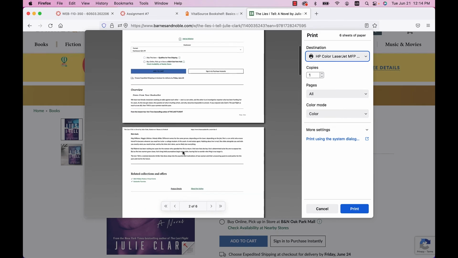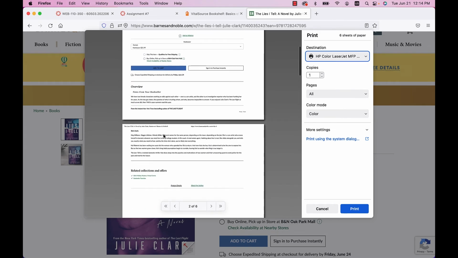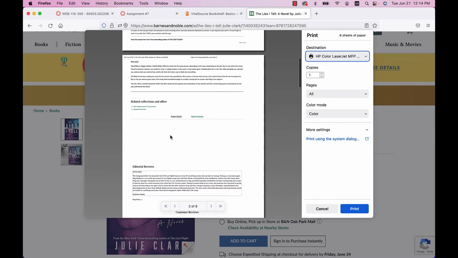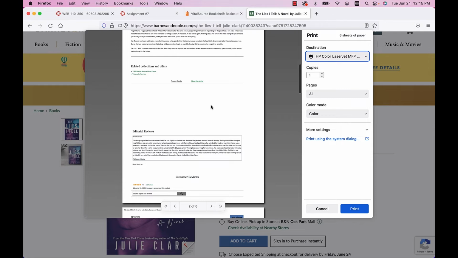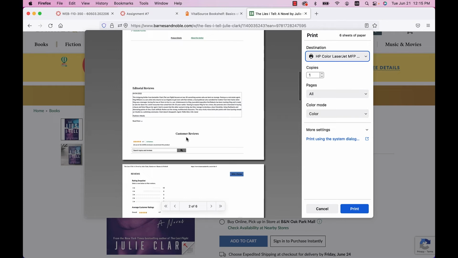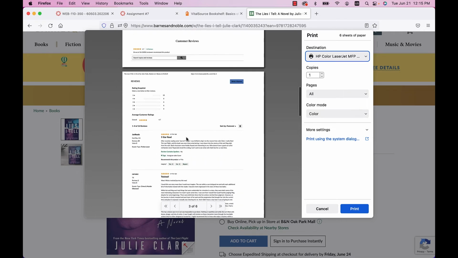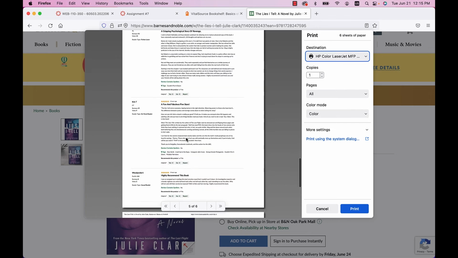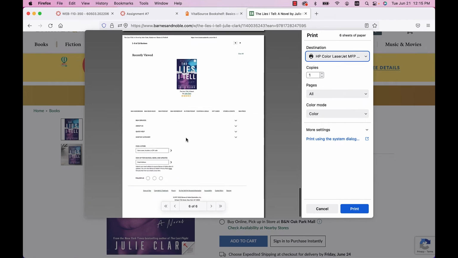Overview, that makes sense. And here we actually have everything lining up to the left. That makes it a little easier. Related collections and offers, that might be important. This looks kind of odd. This doesn't have any padding here, so it's real close to the edge. We've also got lots of white space. And then we've got customer reviews, and I mean, that can kind of go either way. Maybe you're interested in the customer reviews in this case.